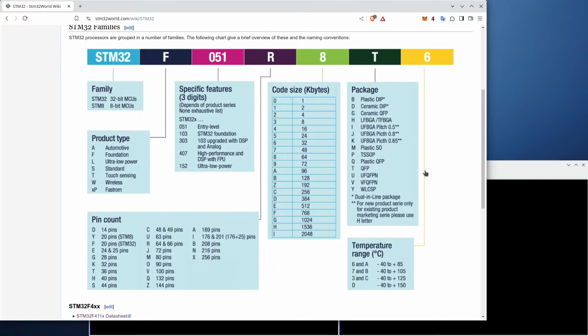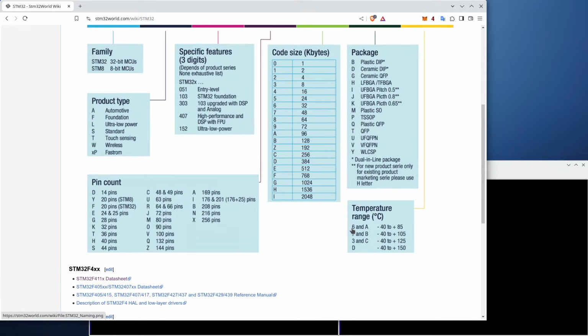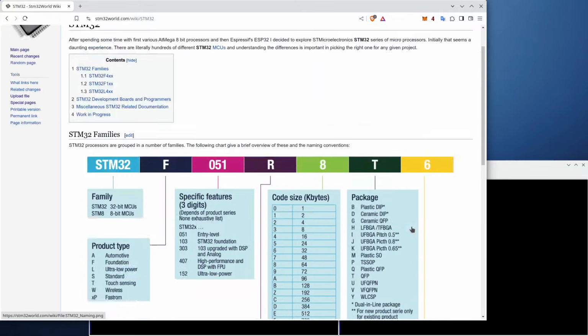The next two numbers are not really interesting for development, but these STM32 MCUs come in different modules, different package types, and typical package size is quite flat pack, but it doesn't matter unless you actually want to create your own PCB and your own device. And the last one is the temperature range, where most of the cheap ones is 6, which is up to 85 degrees. But there are industrial processors, MCUs, that can go to much higher temperature than that and still survive.